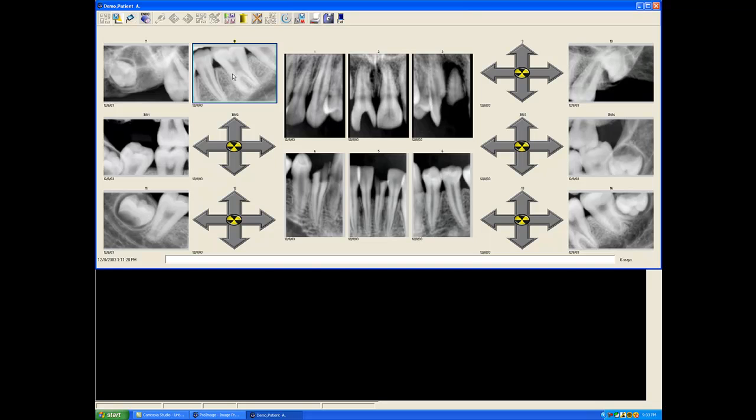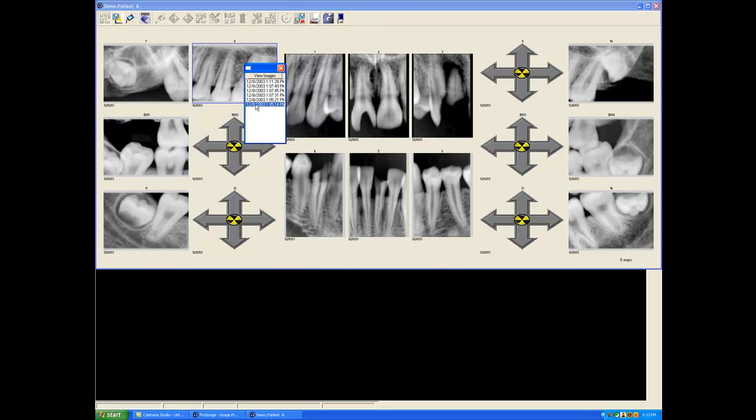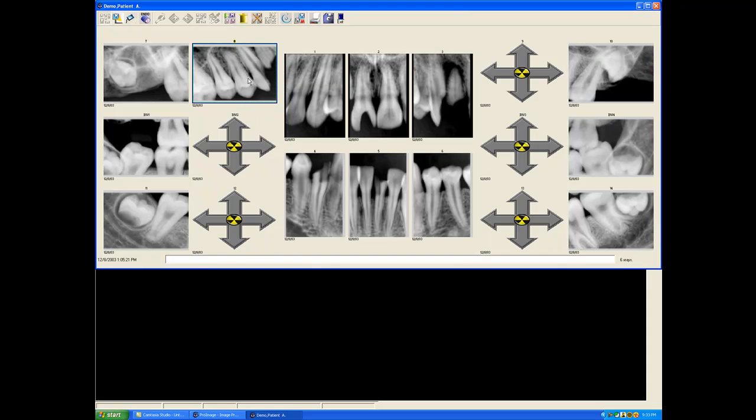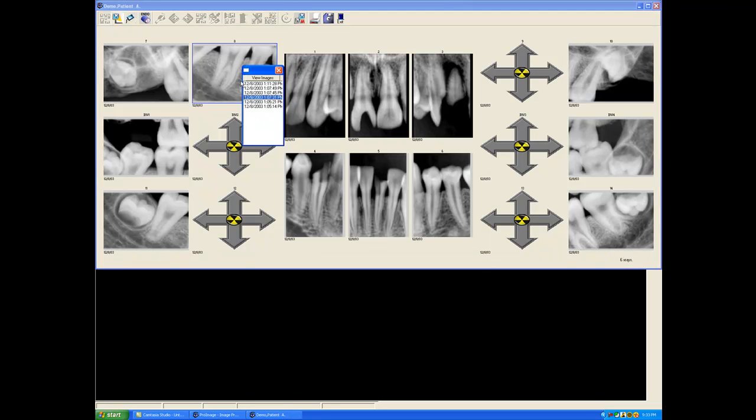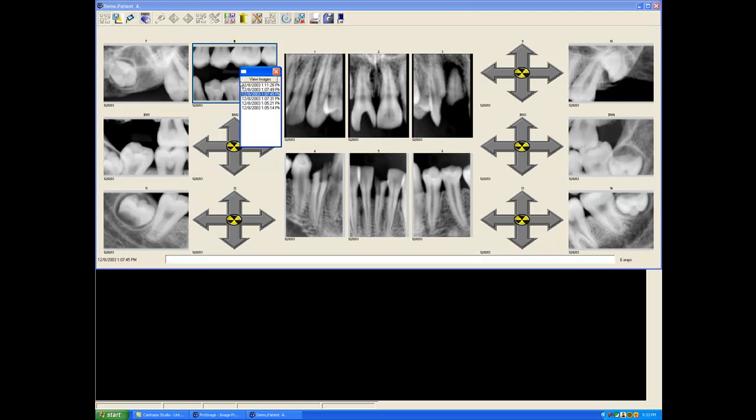If we right click, we then have the ability to go through the sequence. We're now looking at the most recent tooth added to this position, and at the bottom we have the oldest. So by right clicking, we can sort through this stack of radiographs.